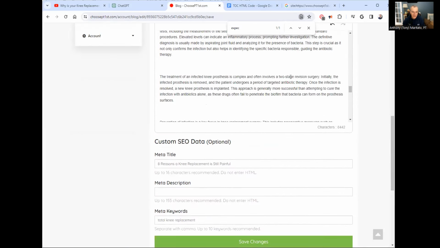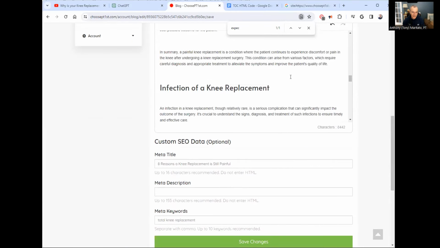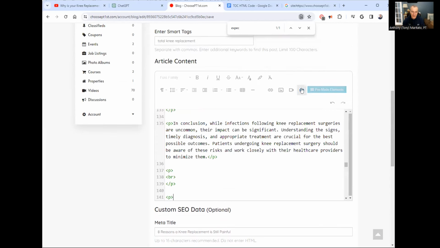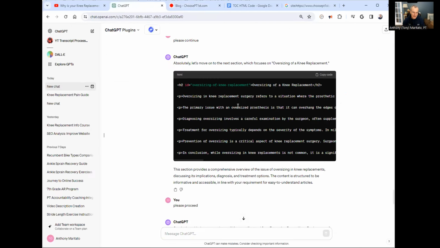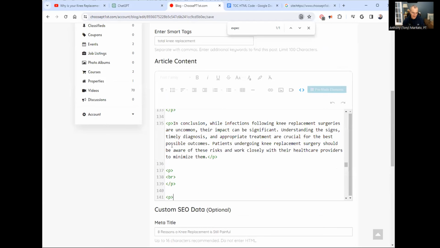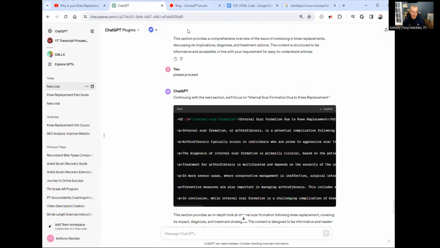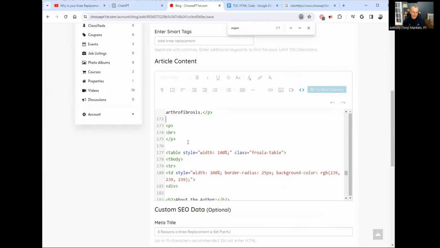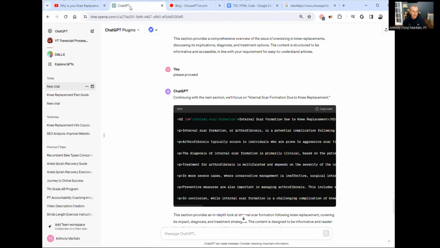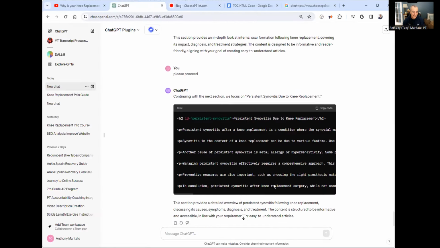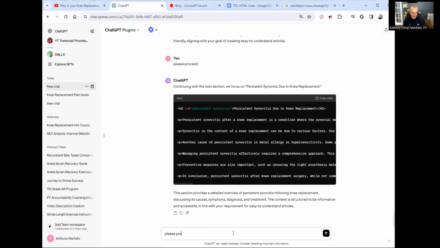Let's go to where we had left off. So infection. I'm going to drop down here, add a space, code view. I'm going to go back out to chat, oversized replacement. So here, infection. So I'm going to grab the next section, drop that right there. Then I'm going to grab internal scarring, drop that right there. Persistent synovitis, drop that. I'll say, please proceed.